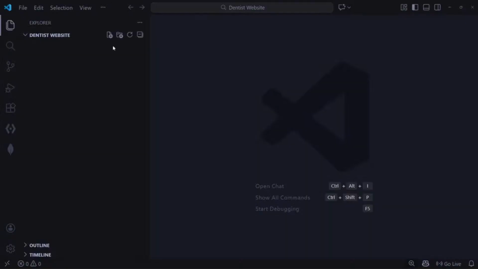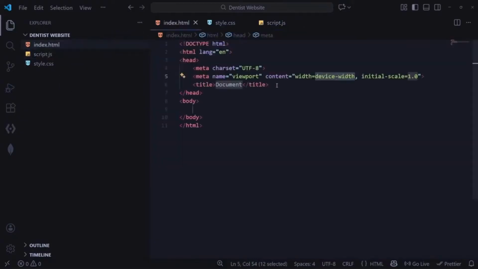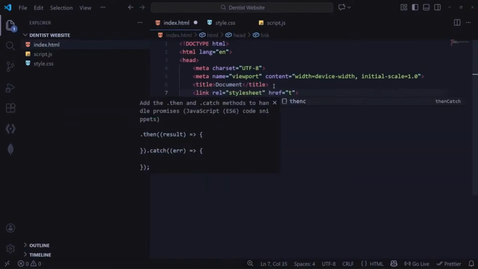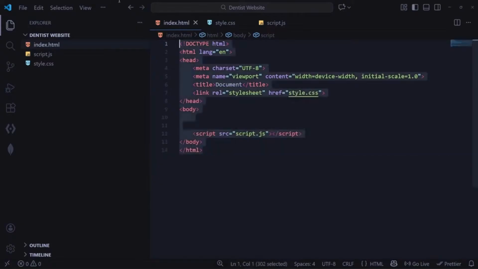So here I have a project folder that we are going to use. I'm going to quickly make our index.html, our style.css, and our script.js file. Now I'm going to see if my recording, okay, so I'm actually streaming. What I'm going to do here is quickly make our boilerplate code. I'm going to give a link to our style.css. Also, I'm going to put my script.js.